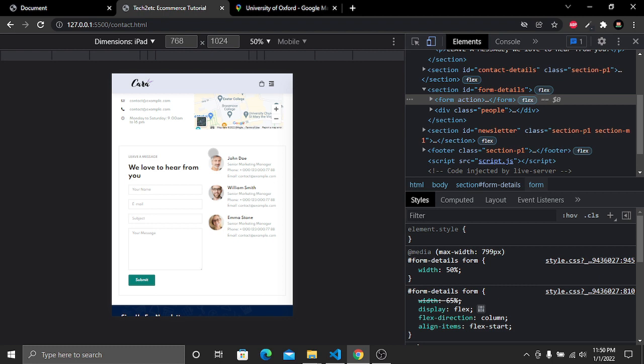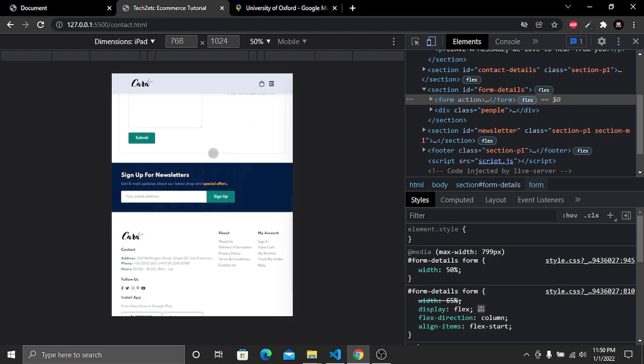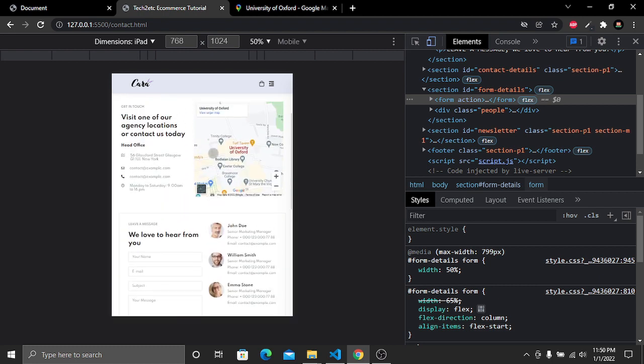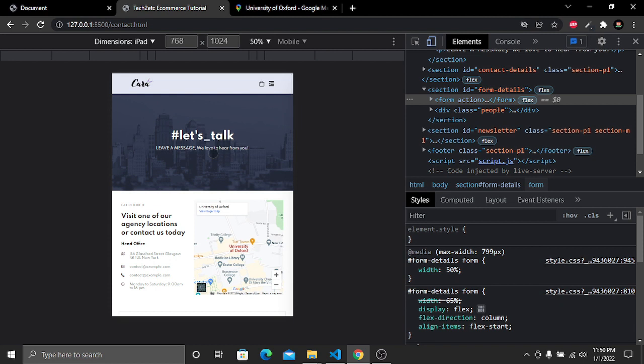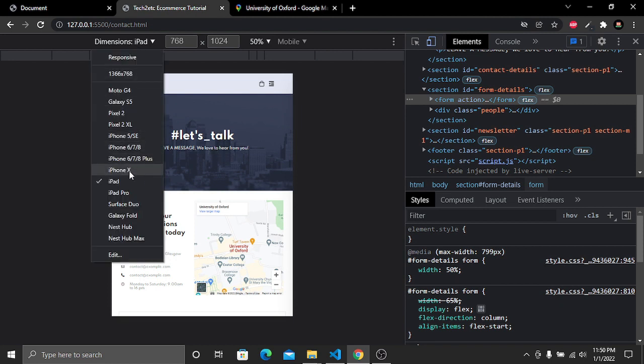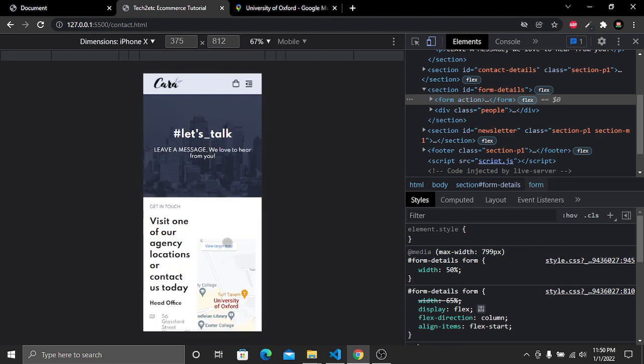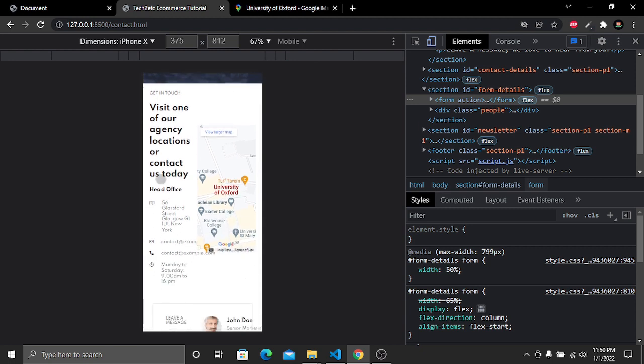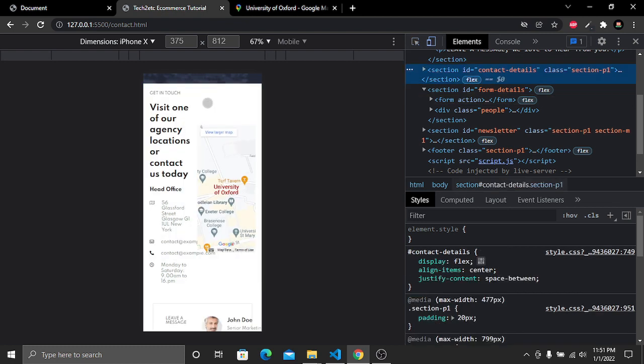And guys, here you can see that this section is looking good in our medium screen device. So after our medium screen device, let's go to our small screen device. In our small screen device, our map and this details are still in one row, but I want them to be in one column. So that's why just select the section, and here you can see that they are now in one row.